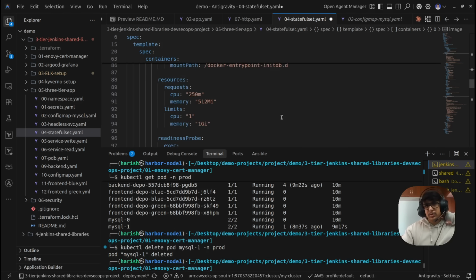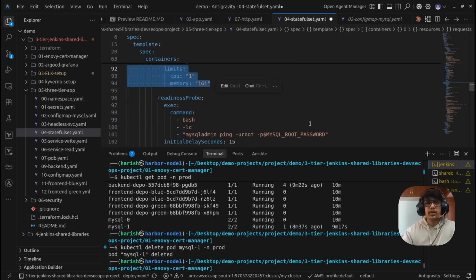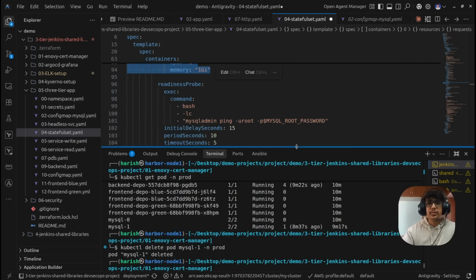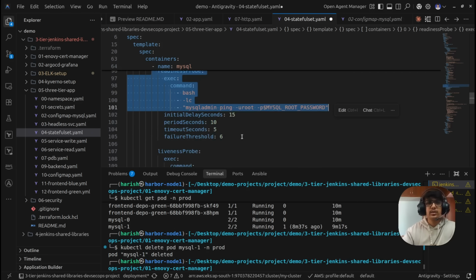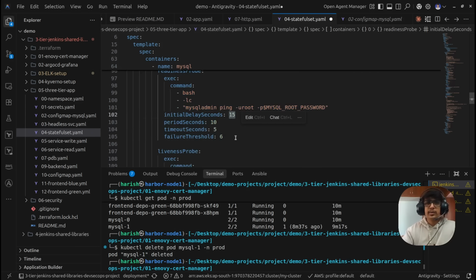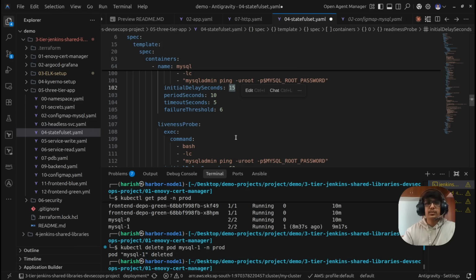Okay, and the resource limitation, 1 GB memory we have given, and the readiness probe. If in case it is not ready, it's going to keep restarting frequently. Readiness initial delay is 50 seconds. Don't give nearby 5 or 10 seconds, give 15 to 20 seconds.